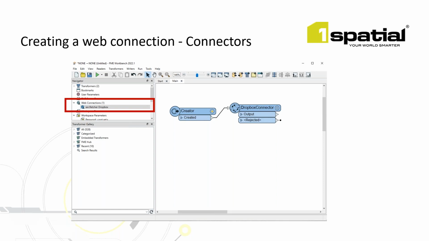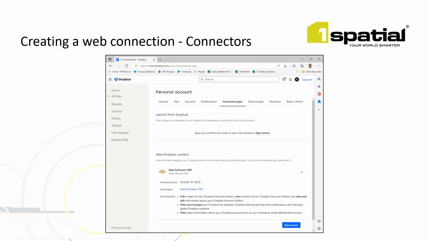The connector cog is now blue, and the web connection itself is visible in the navigator pane, where it can be reused elsewhere in the workspace or replaced with a different account. So once authentication is complete, you can typically log directly into the service that you've just connected to and view the connected applications within your account. And this is usually displayed alongside a list of the permissions subsequently granted and the ability to revoke access to the web app if necessary.